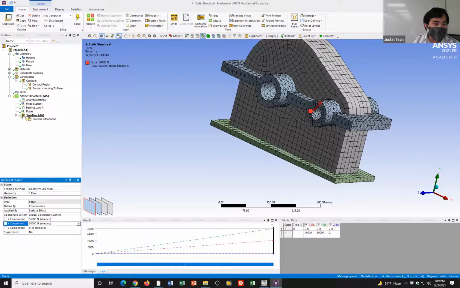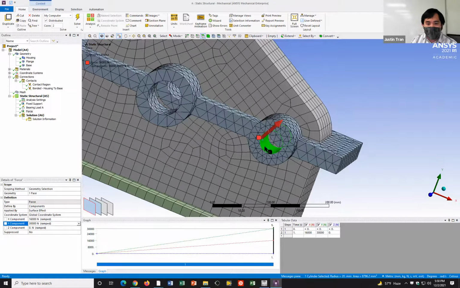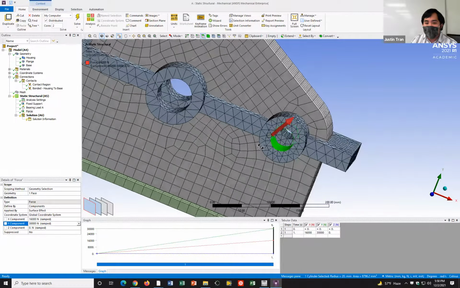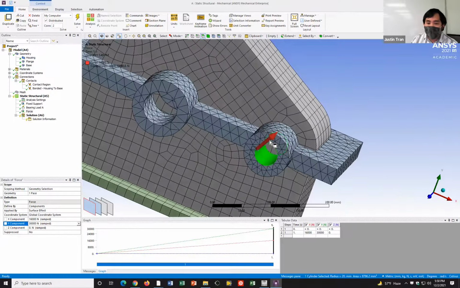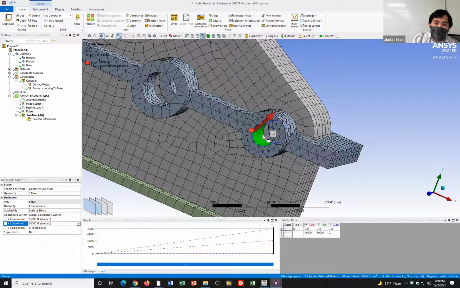All right, so what's the difference between this force and this bearing load? Well, if you apply a regular force on a whole surface like this, what Ansys will assume is that this force is going to be evenly distributed throughout this entire surface. We've talked about distributed loading before in this class. When the force is evenly distributed, it basically assumes that the entire surface is being forced at the same rate, which for a lot of applications is fine.